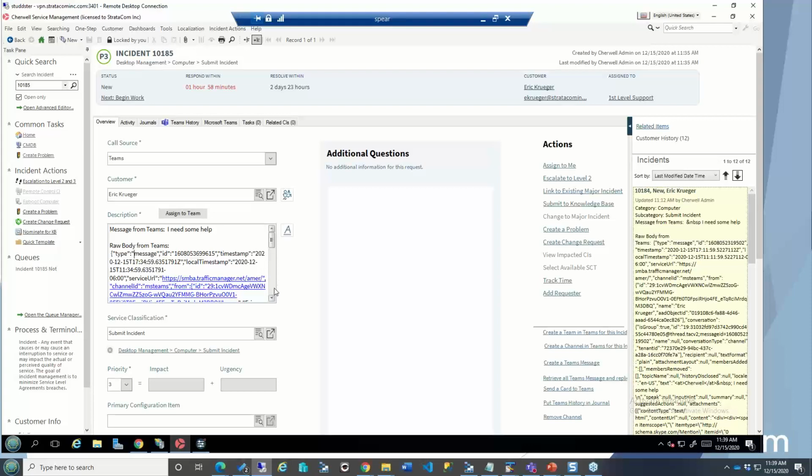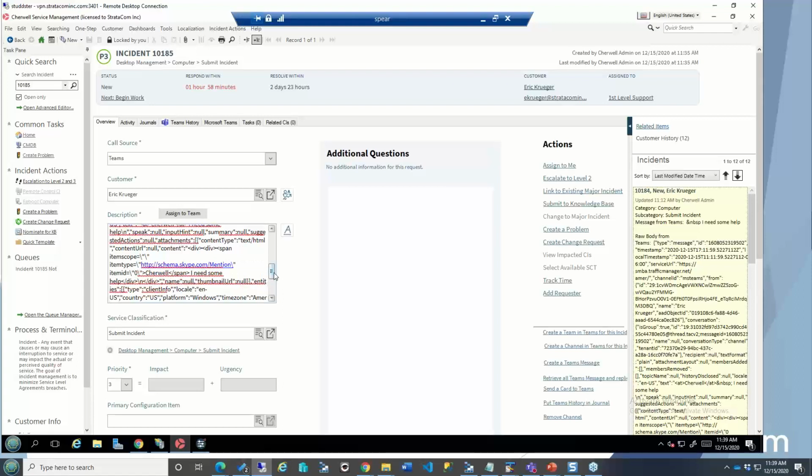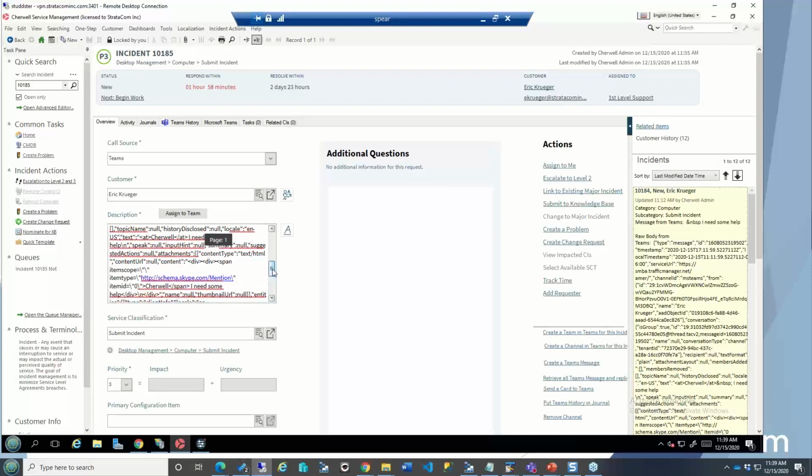So I've got the raw body from Teams in here. I kept it in case anybody wanted to look at it. There's a ton of stuff in here, right? A ton of information. What team did this webhook come from? What channel? What user? What message?